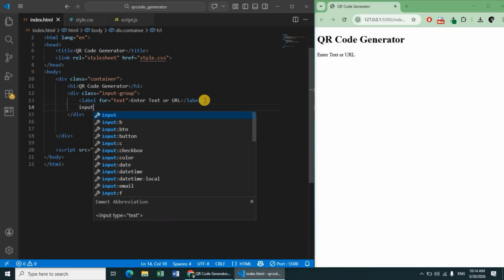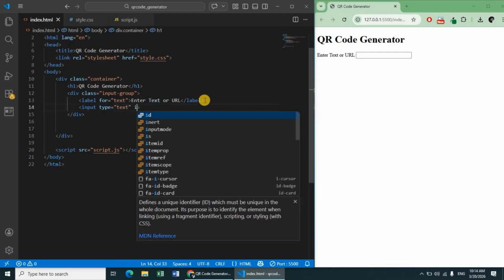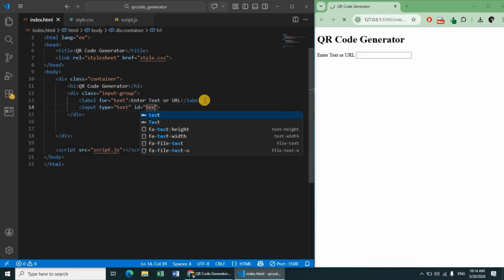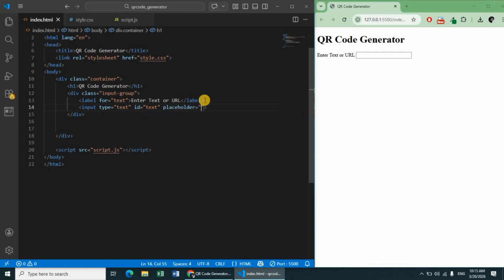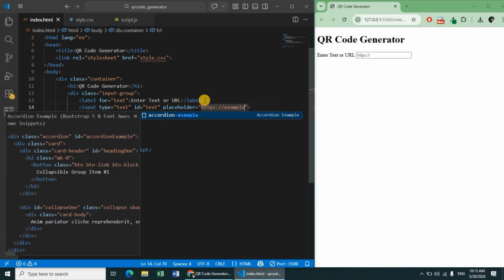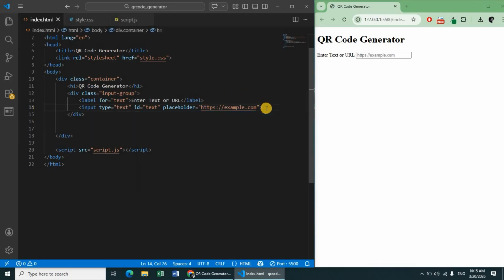So below it, I'm going to give it an input, and the type is going to be text. However, we're going to give it an ID that again we're going to call text. And then we shall put a placeholder, and this placeholder, let's just do https, and let's put example.com. So this is basically where the link is going to be.